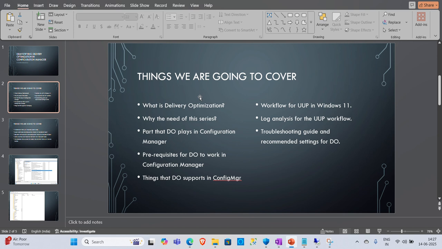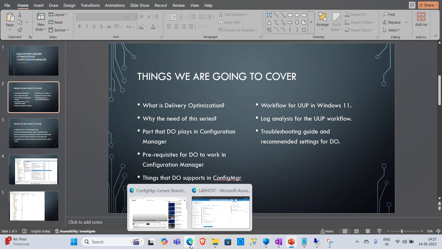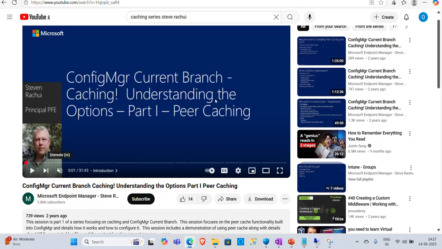If you go through the videos of Steve Thompson on YouTube, you will get to know that delivery optimization does not support every kind of content so far. It only supports a subset of files, so this is one of the cons. In that case, we can leverage peer cache. Peer cache is its counterpart, and it supports all kinds of files.